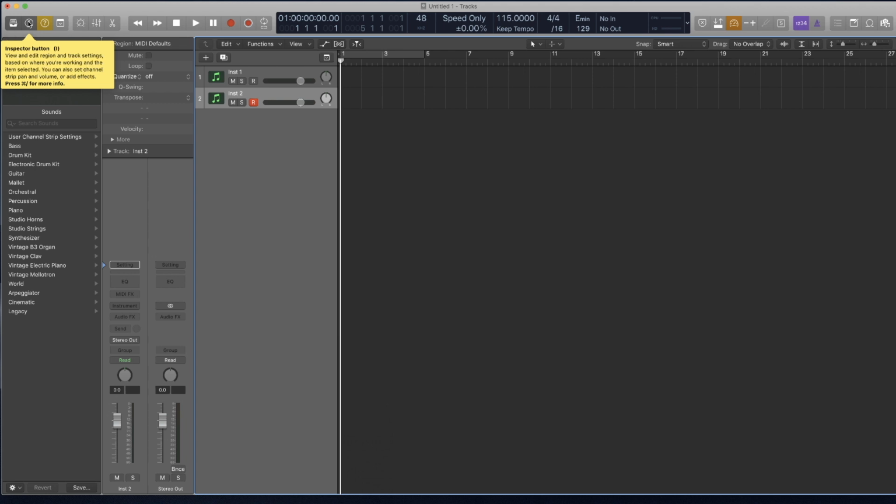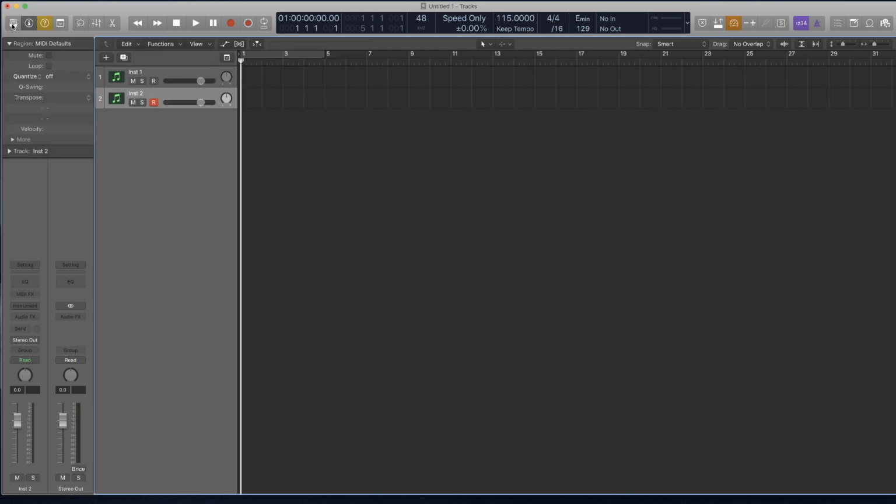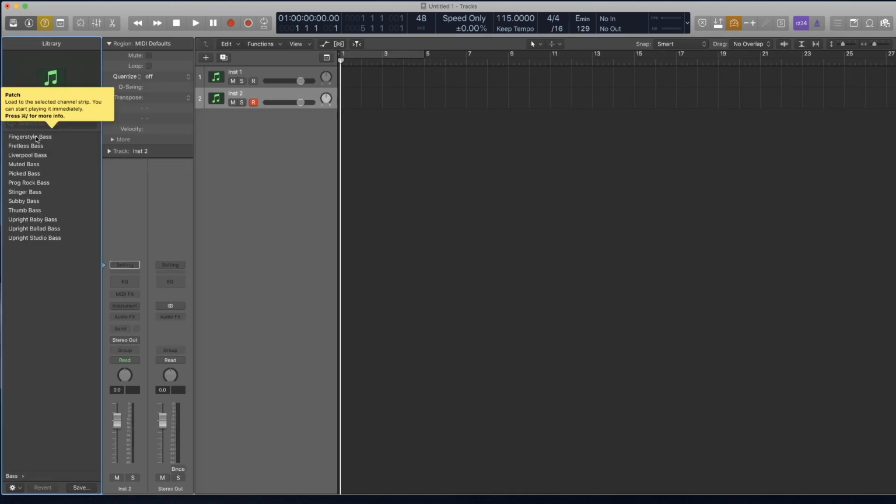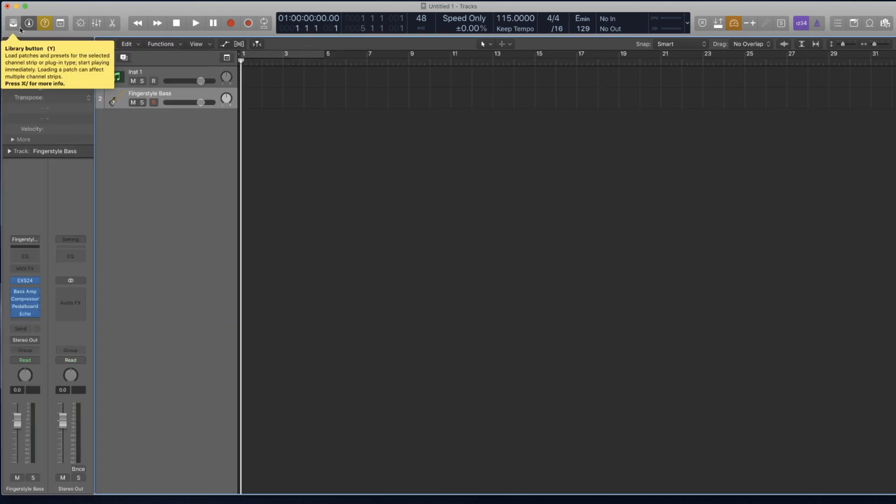Inspector button. Let me just press it and see what happens. As you can see, this window opens and closes. This is actually a very, very important window. Once you have selected the instruments, you can actually close the library button because you don't need it after that. Take fingerstyle bass. Now I'll open the inspector button.